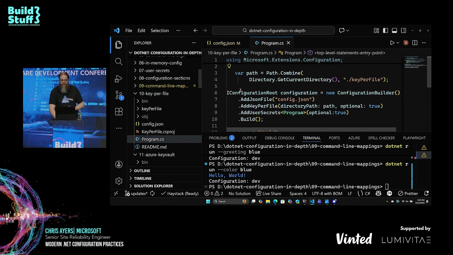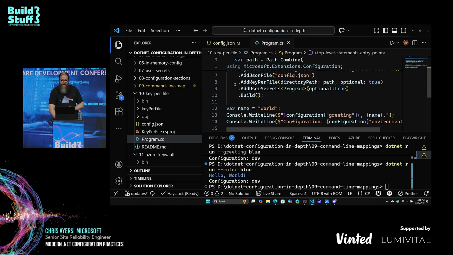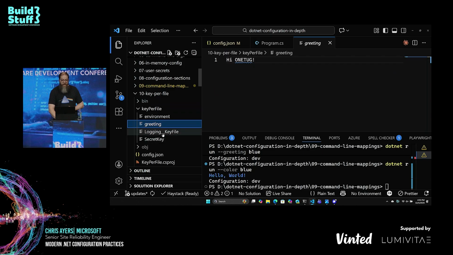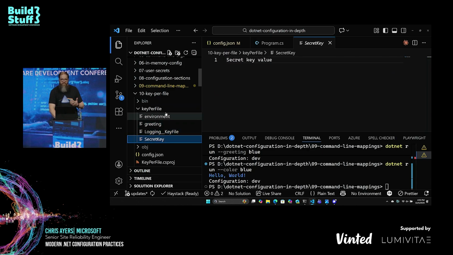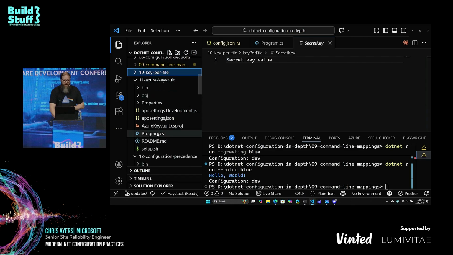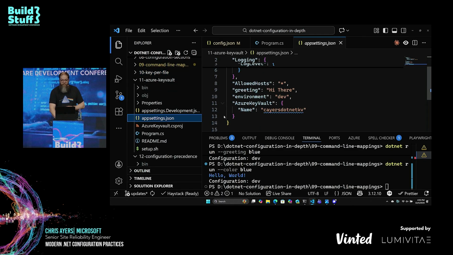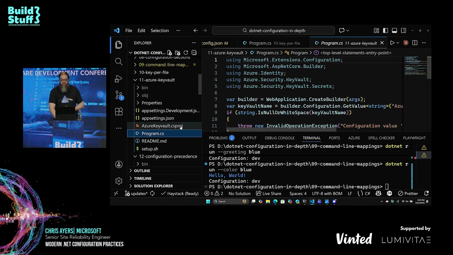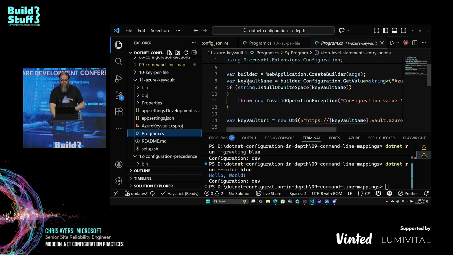There's even, like if you want to do key per file, you can bring in a path and set that up as optional, and you can come in here and have different sorts of keys if you need to. Same with Key Vault. So I leverage Key Vault through RBAC. So I'm using managed identities or default Azure credential. And I'm loading the configuration to get the name.